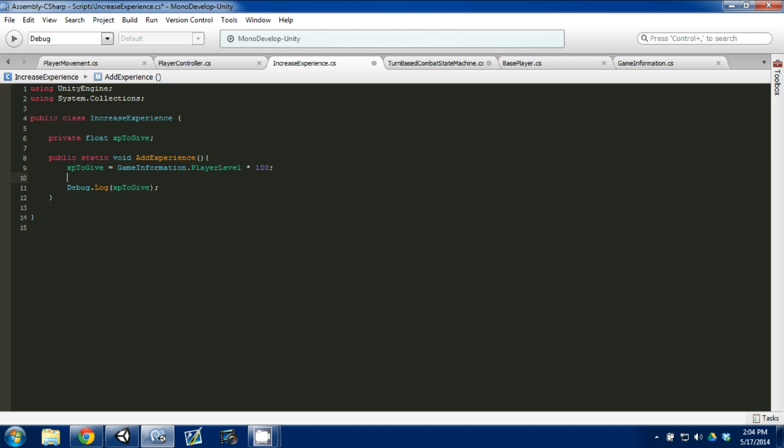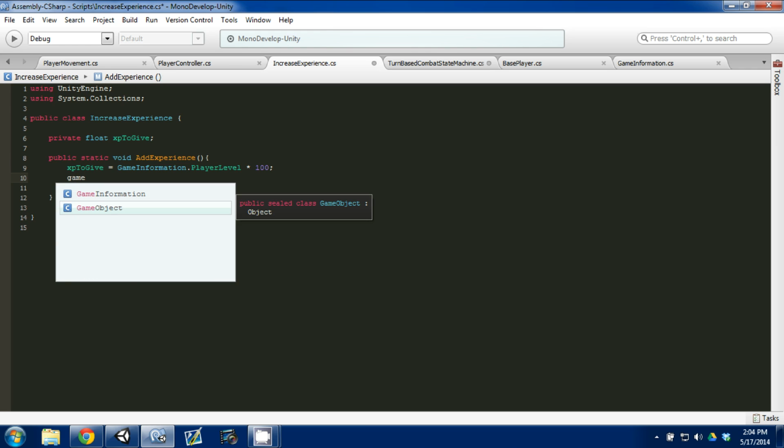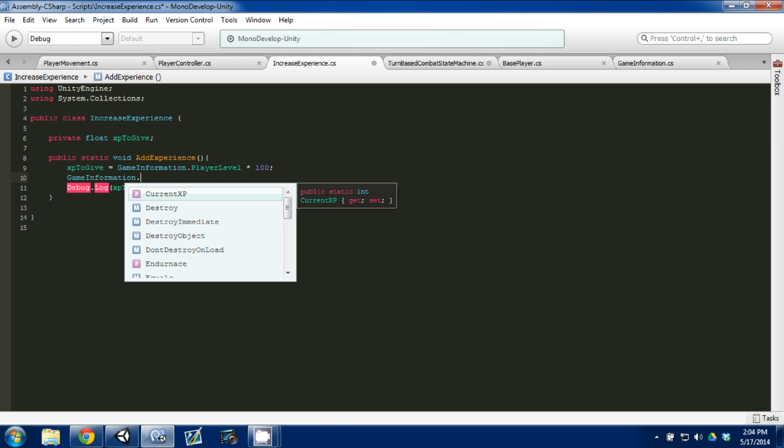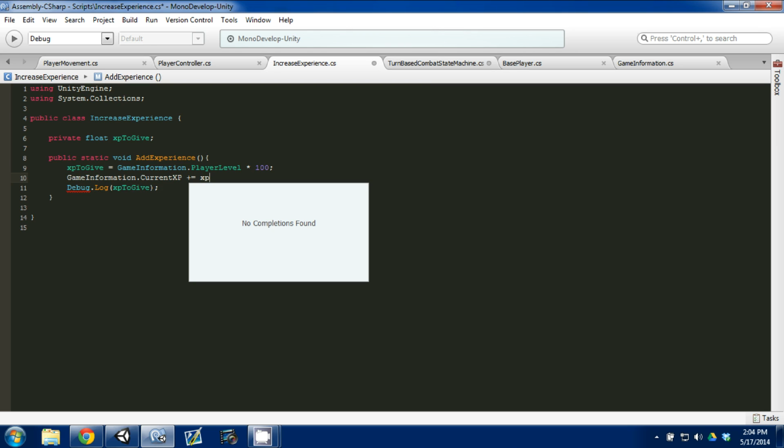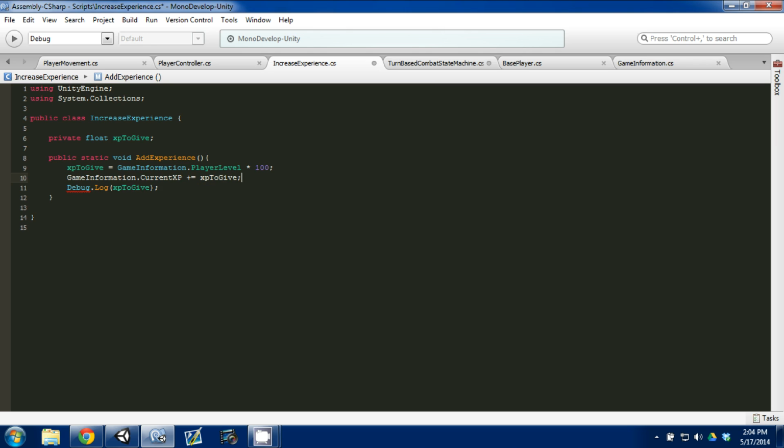So once we give it, we need to say game information dot current XP plus equals. So this line I just wrote is saying we're going to add whatever this XP to give value is to our game information current value, and then we're going to output it into the debug console.